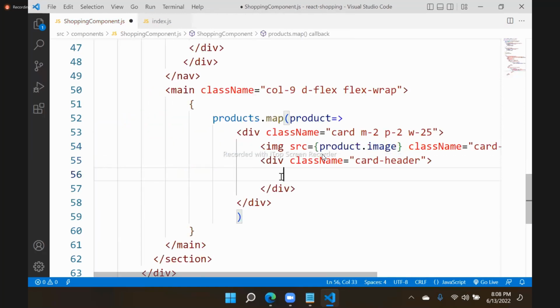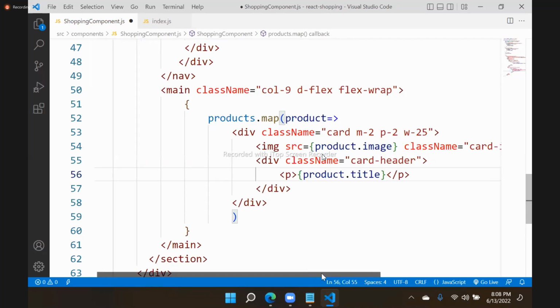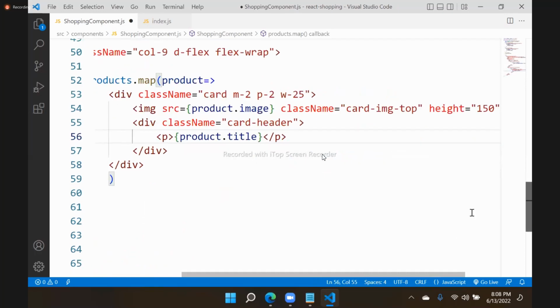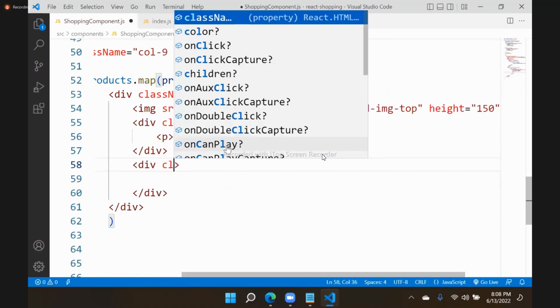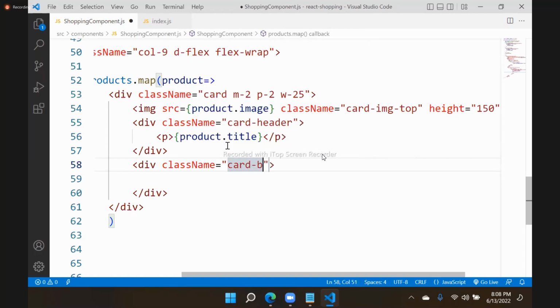Below that image, let's create a div with class card-header. In this, we will put a paragraph which contains the product title. Every product title should display here. And here we will configure the header. And here I am defining another div with the class name card-body.